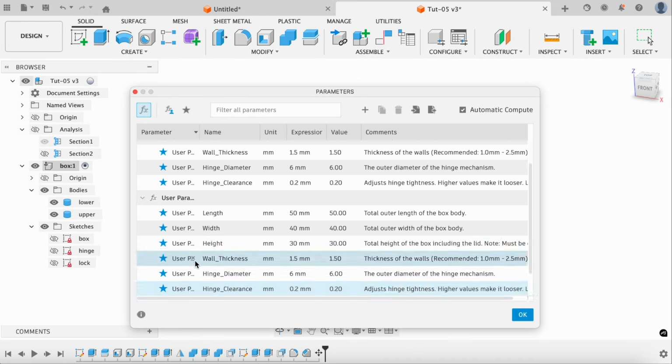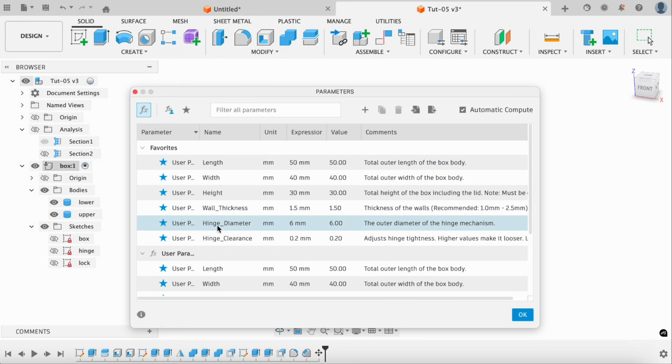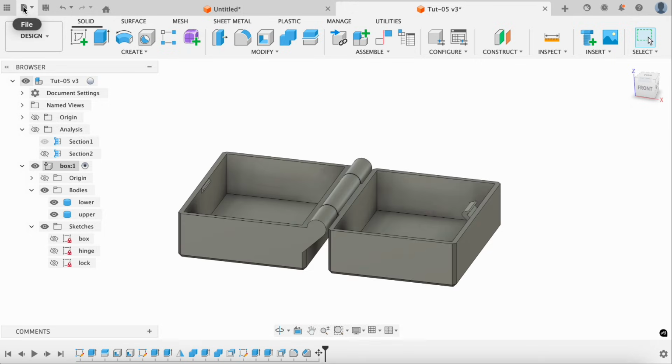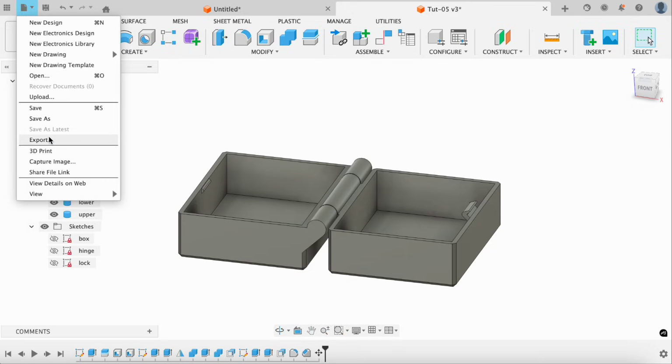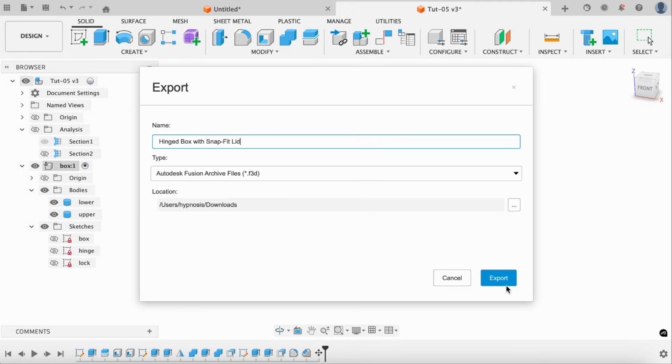To keep it user-friendly, use clear names like Length and Height, capitalized. You should avoid names like H1 or D1. And don't forget the comment field. This is where you explain what the parameter modifies, its effect, or any important notes. Once your parameters are set, save and export your F3D file.